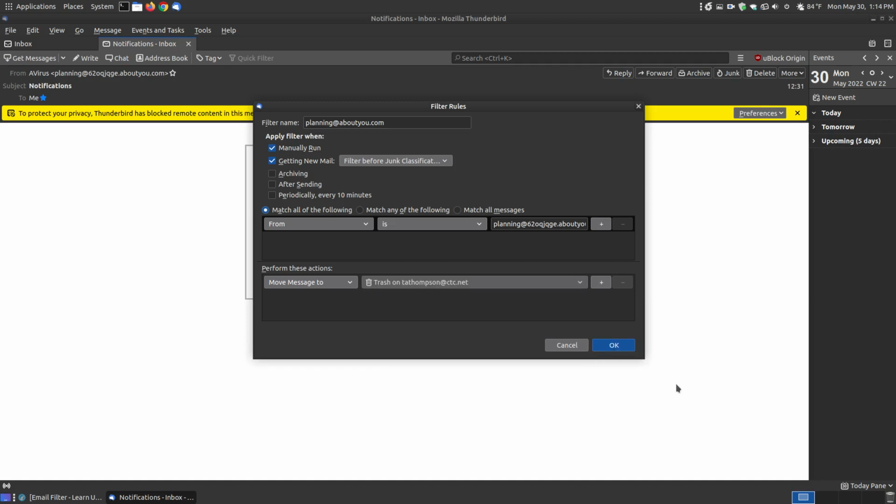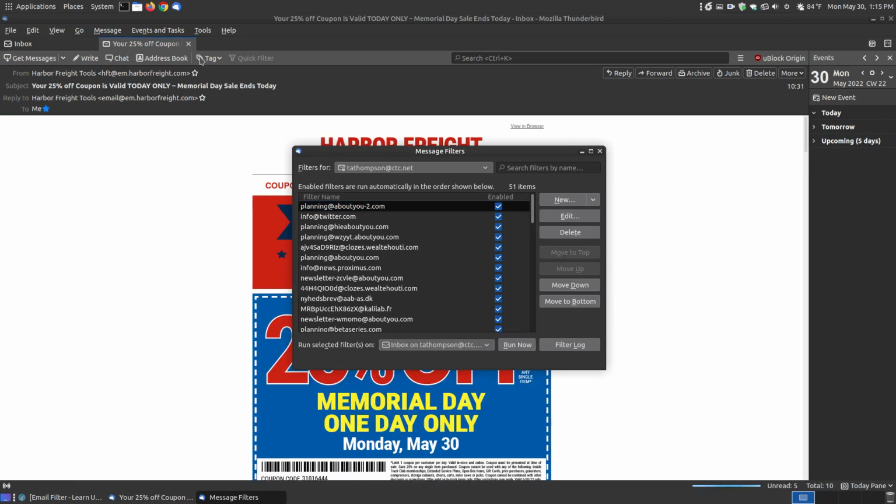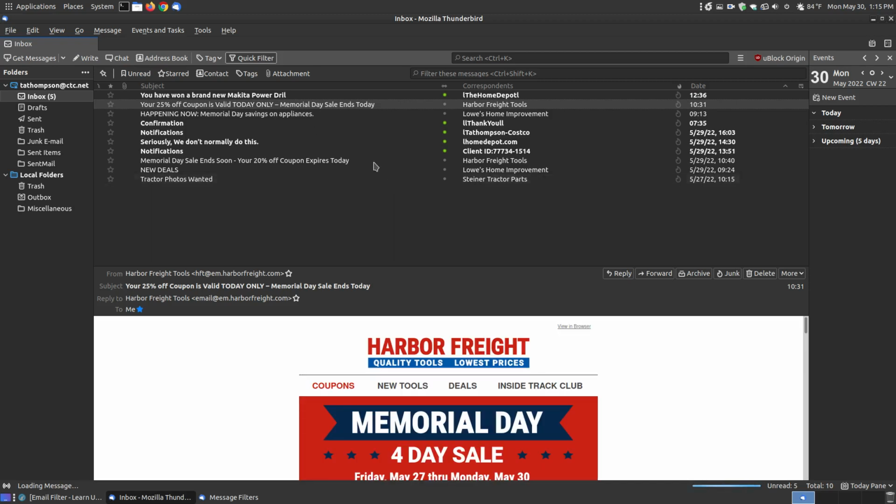So hit trash, hit OK, and then it says the filter name you entered already exists, so I've already created a filter for this name here, so I'm going to call this -2. The reason for that name is because this is a different address. So if I come up here, hit OK, hit run now, it's going to actually delete this message, so it went to the next message on the list.